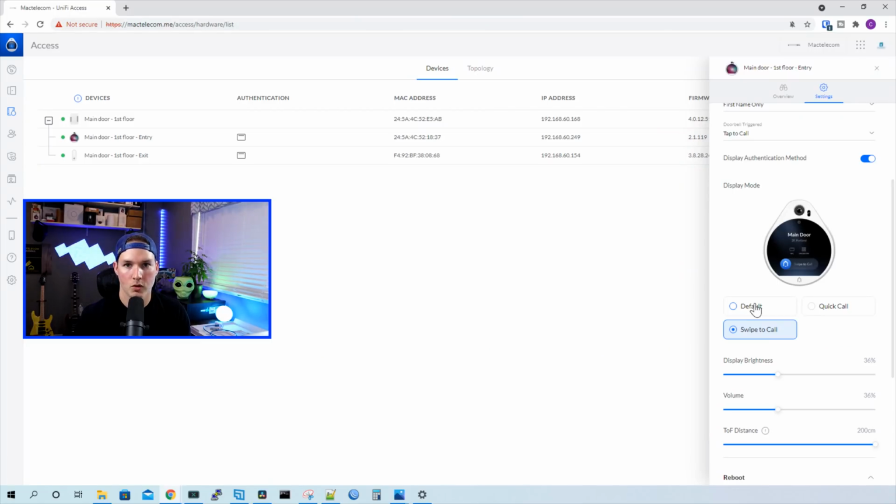So this wasn't a major update to Unifi Access, but I think it was needed. The little doorbell symbol on the UA Pro is very small and a lot of people wouldn't even know to call. The main one that I'll probably use is the swipe to call, as I think it's very clear to what people could do.